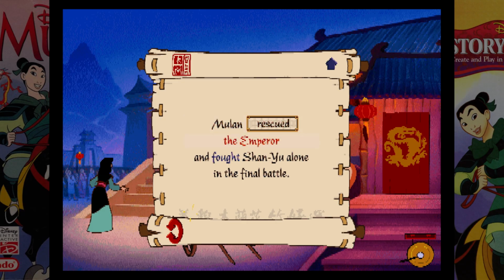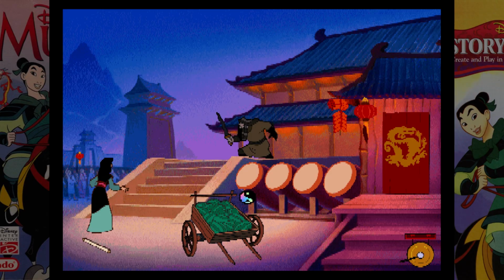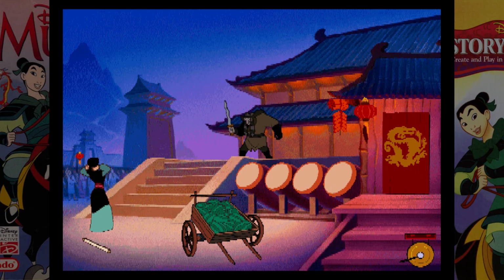Mulan rescued the Emperor and fought Shan Yu alone in the final battle. Okay, surely these drums are important. Fight! She does do that in the film.